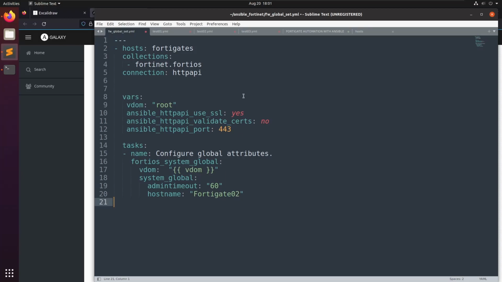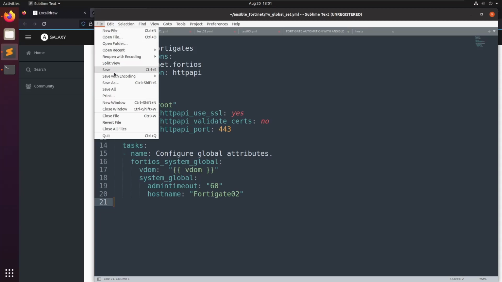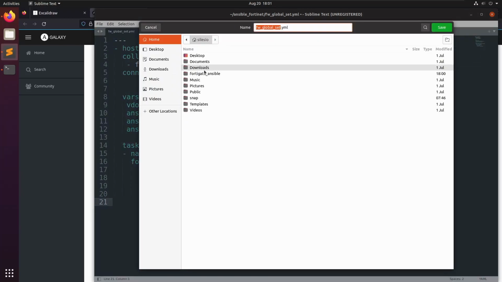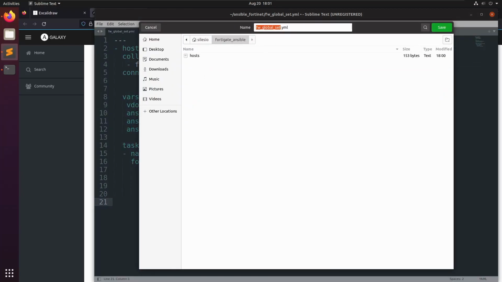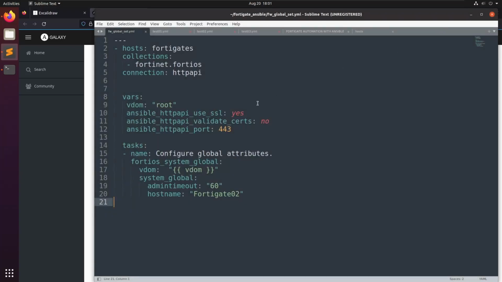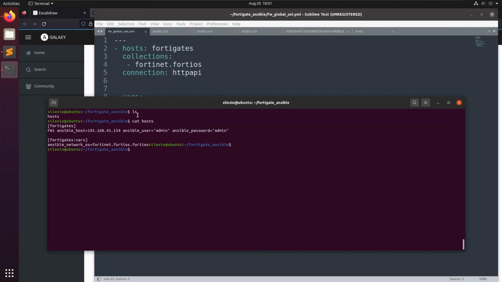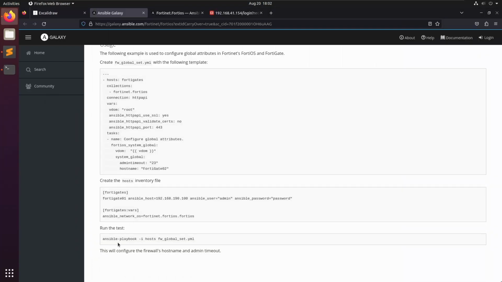Now again, I'm going to save these in the same directory as I have the hosts file. So let's get into the Fortigate Ansible playbook and save it as firewall global set. Now I have two files in the same directory: firewall global, which is my playbook, and my inventory file. Next we just have to run this playbook.